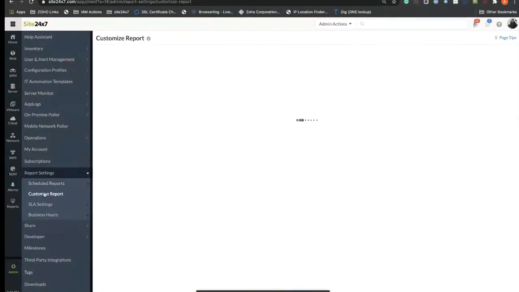Next we have customized report. In customized report, what are the things that we can customize? You can give your own logo. And usually, if you have seen, whenever a report is sent to you from Site24x7, you're seeing something called no-reply at Site24x7. But if you want to give your own email address and change the from address from where you're getting the reports, is that possible? Yes, that's possible using custom reports.